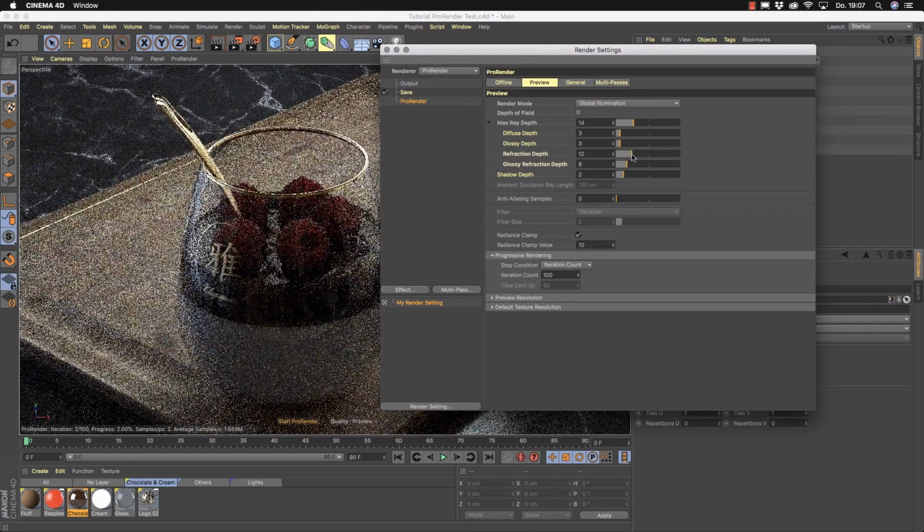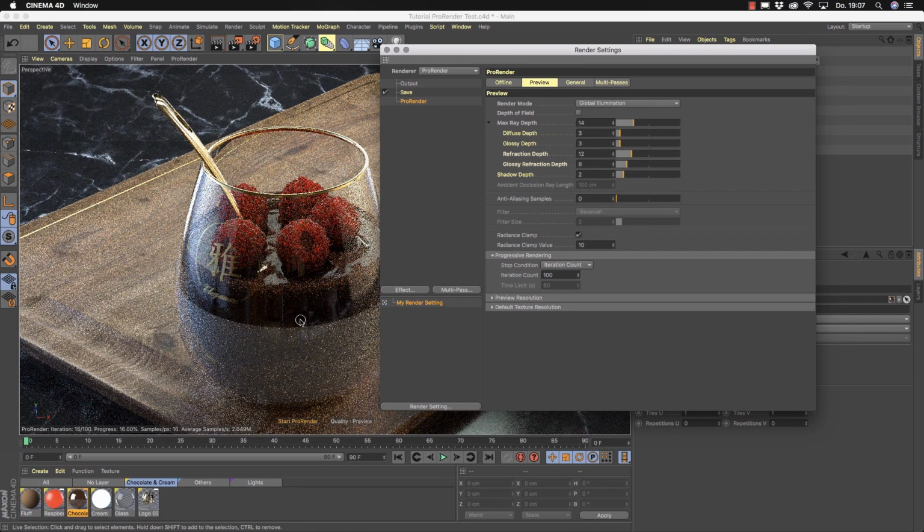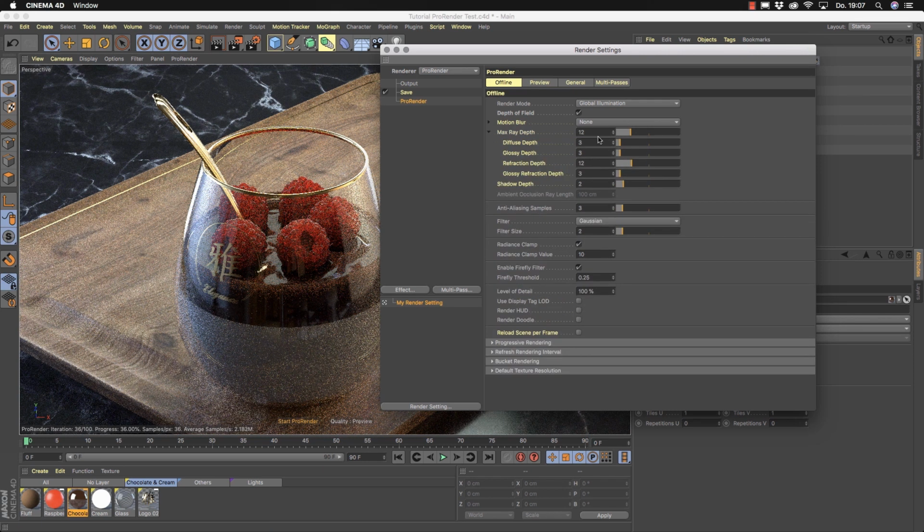And here you have to increase now this value also. I go here to, for example, 12, and now you see the light rays are now able to come into this volume and go through. Don't forget that if you change values here, you have to change them also here later for the final image in the offline. Otherwise, you get a different result.